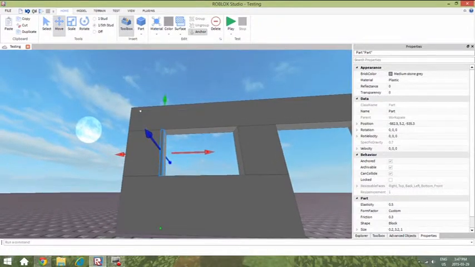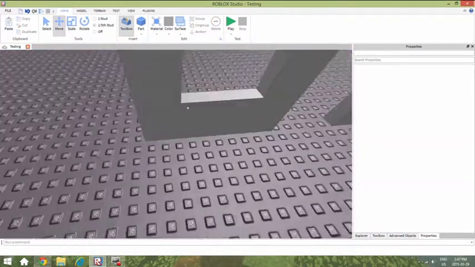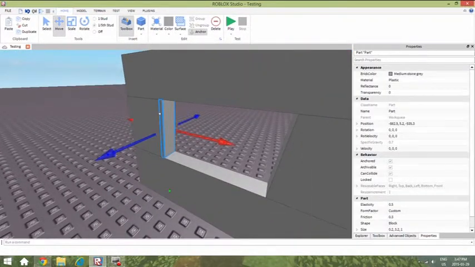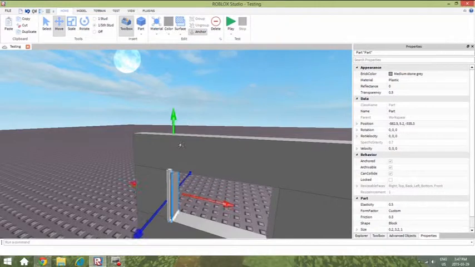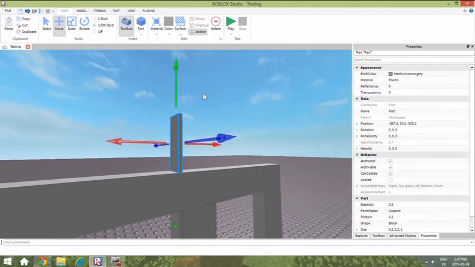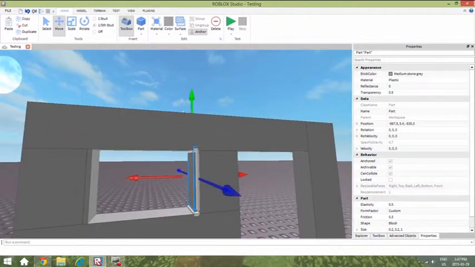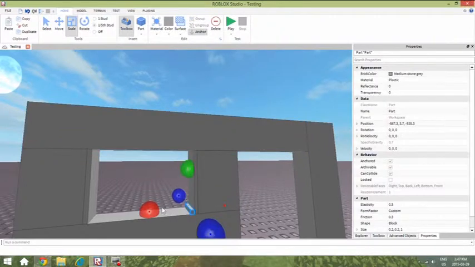Then, here's a secret. Instead of copying and then pasting it like that, click it, click Control C, and then click Control V. That will copy and paste it, and it'll be really quick. Okay, let's move this down. There we go.